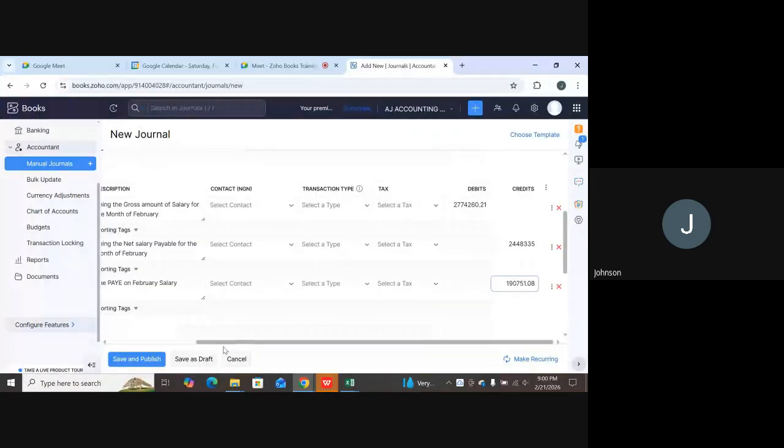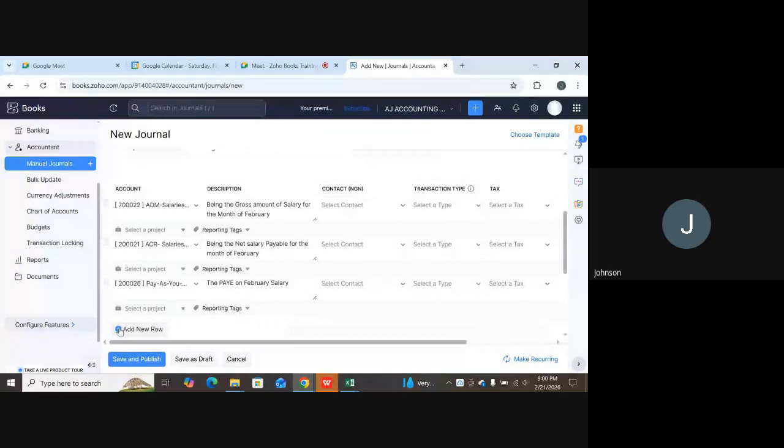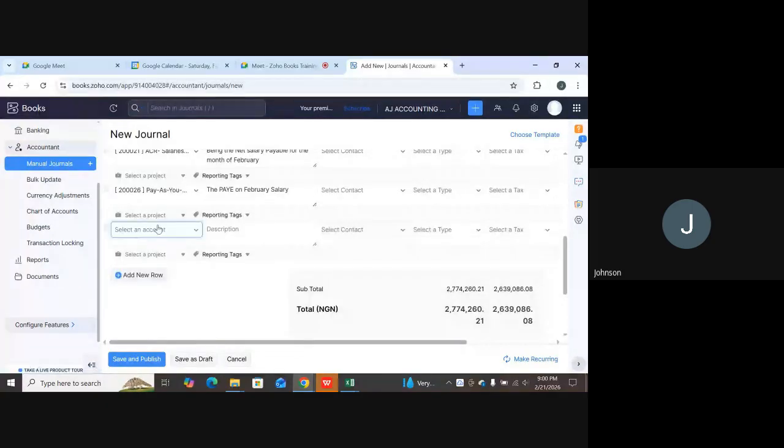So I think the last thing is our pension. We come over here to pension. We want to add another line. And here we come and look at pension. Okay, so this pension. So after you look at pension, pension payable for February.